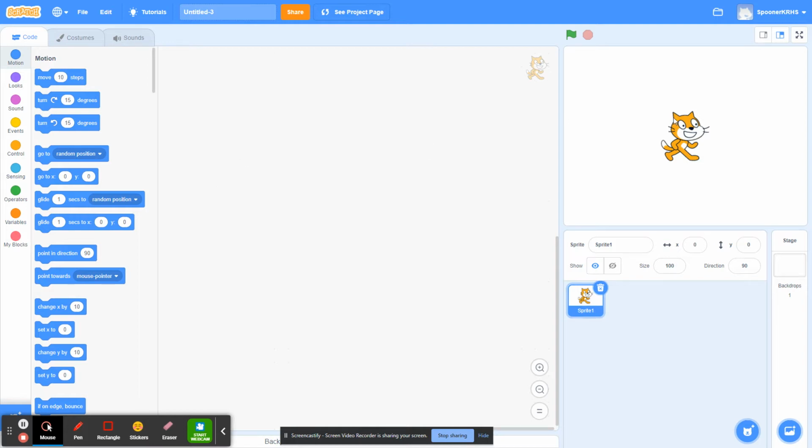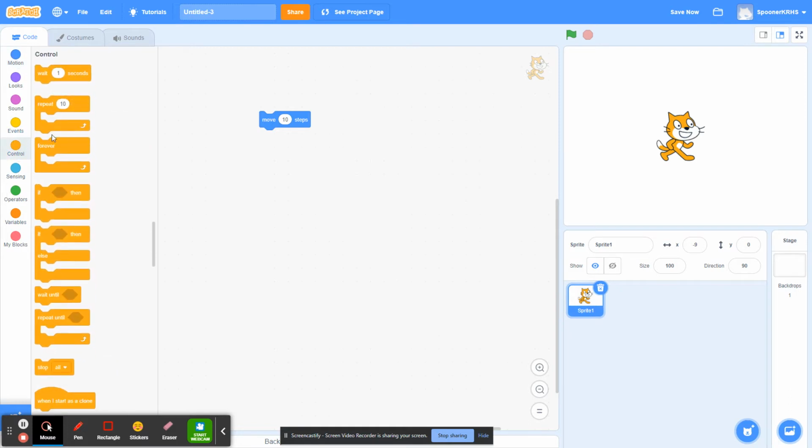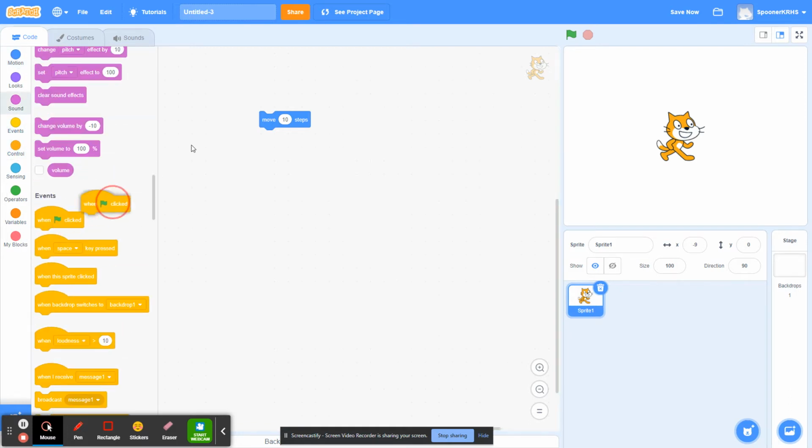But let's start off, let's make the cat move. So if we grab the move 10 steps and click on it, the cat will just scoot forward a little bit. That's good, but let's make it a little more natural looking. The first thing is I would like to use the flag to actually get things going. So let's go to our events rather, grab the flag clicked and run it. So he moves forward a second, looks okay, but it's not great.